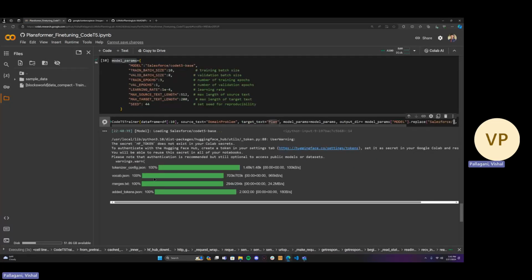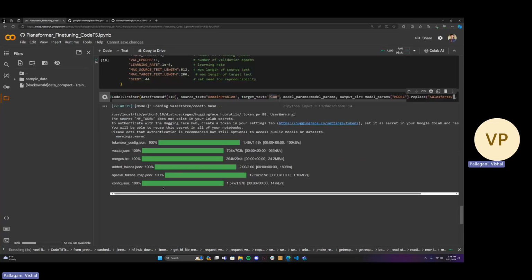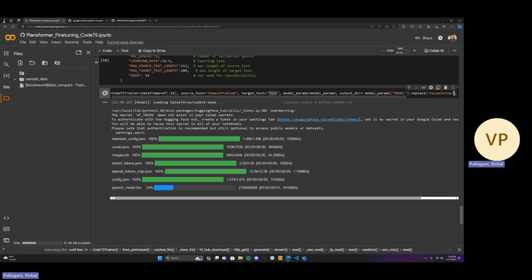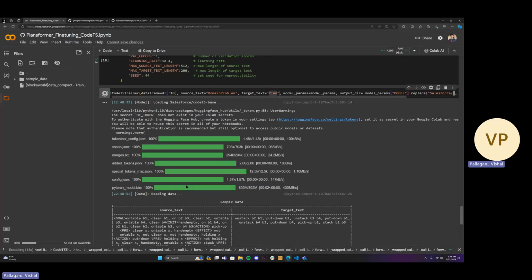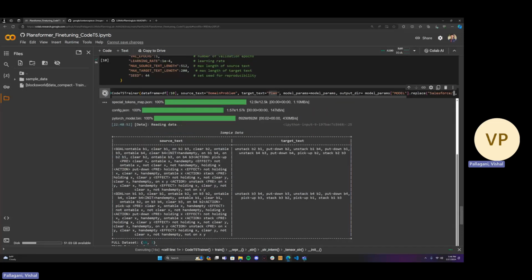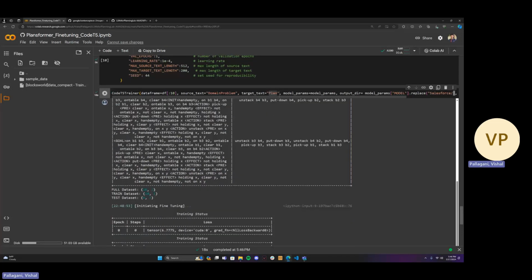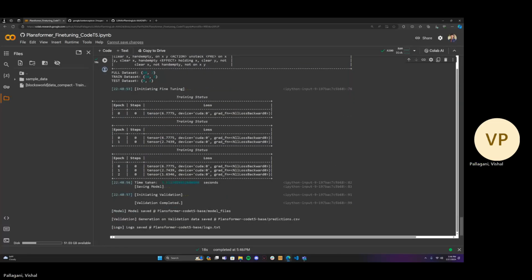So the CodeT5 base model is currently being downloaded. It consists of these different individual files that are needed. And the PyTorch model.bin file is the pre-trained CodeT5 base, which is trained on, I think, 9 different programming languages such as Python and so on. Right. The training has already finished, since we just take 10 samples. So this is pretty quick.